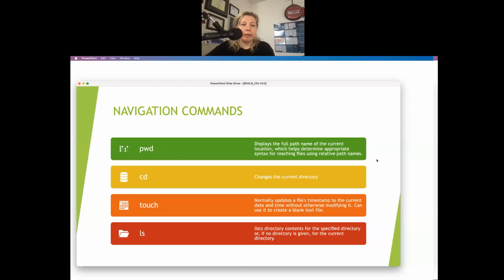So, commands. Let's start with major navigation commands. PWD will tell you where you are right now, so your current location. CD, if you want to move between directories, you will use the command cd. Touch updates file timestamps, or you can actually create a blank file with touch. LS shows you the content of a directory.